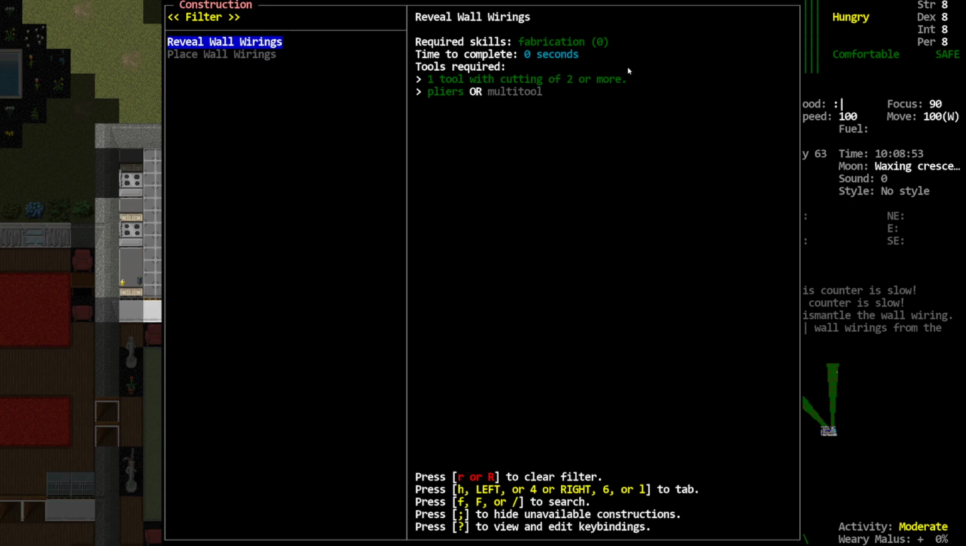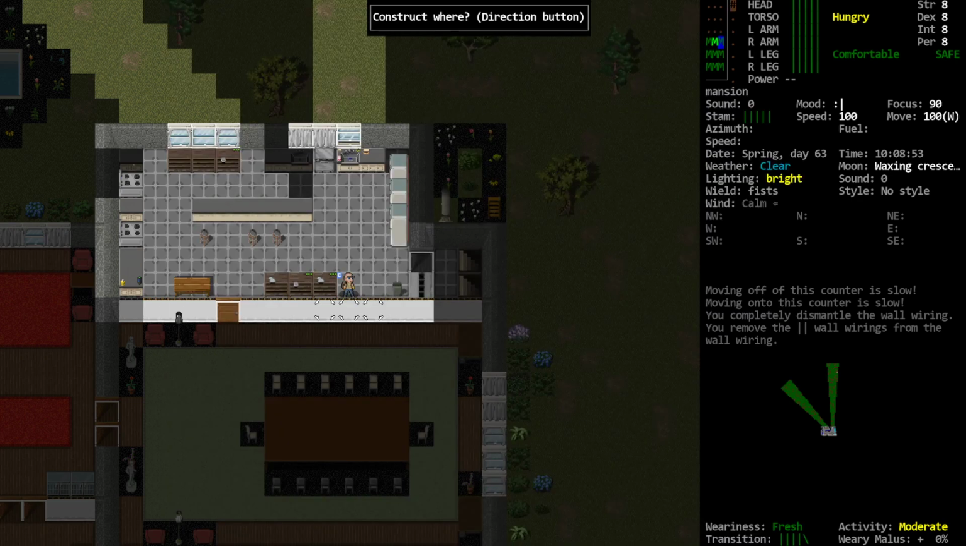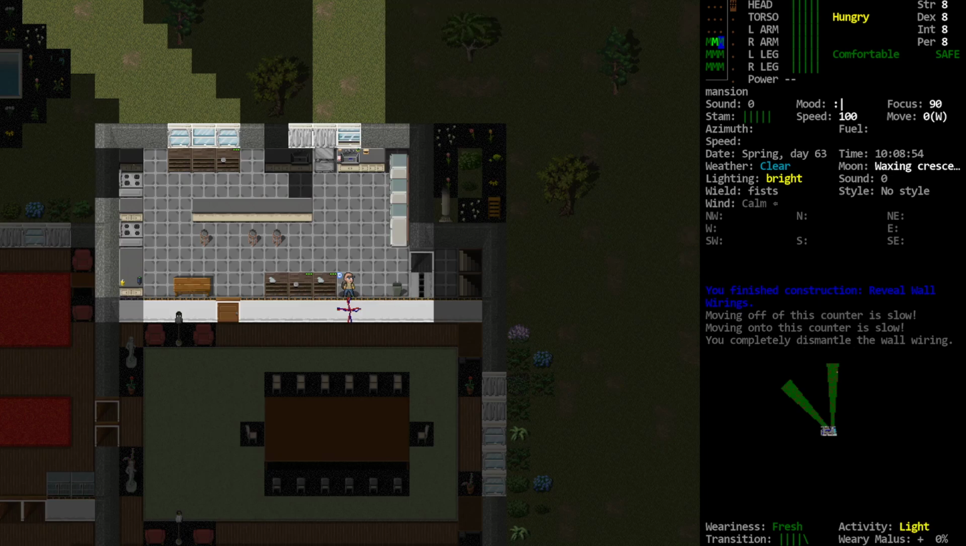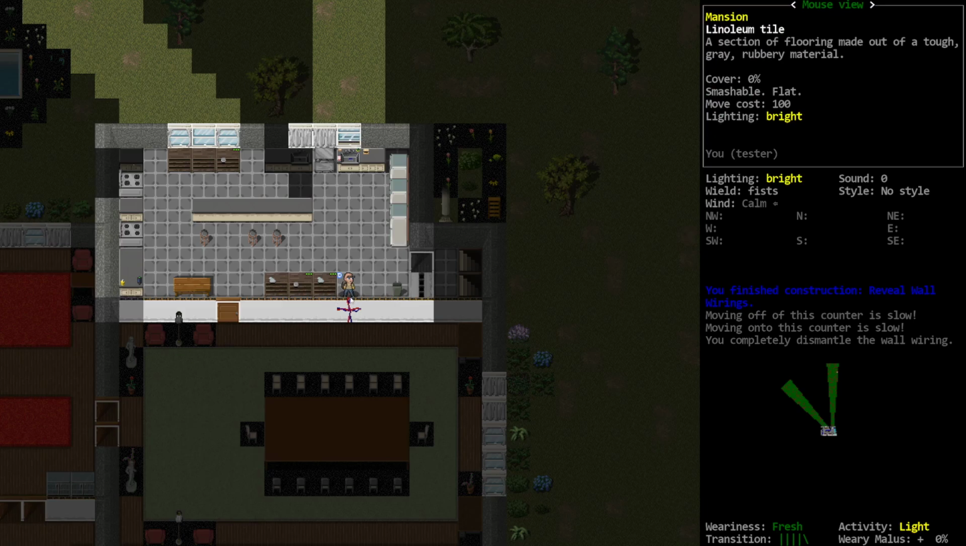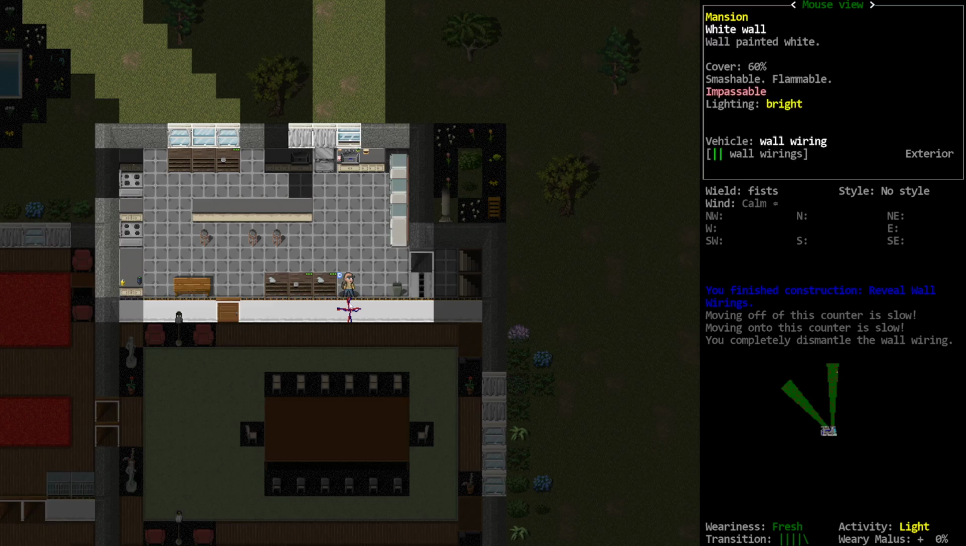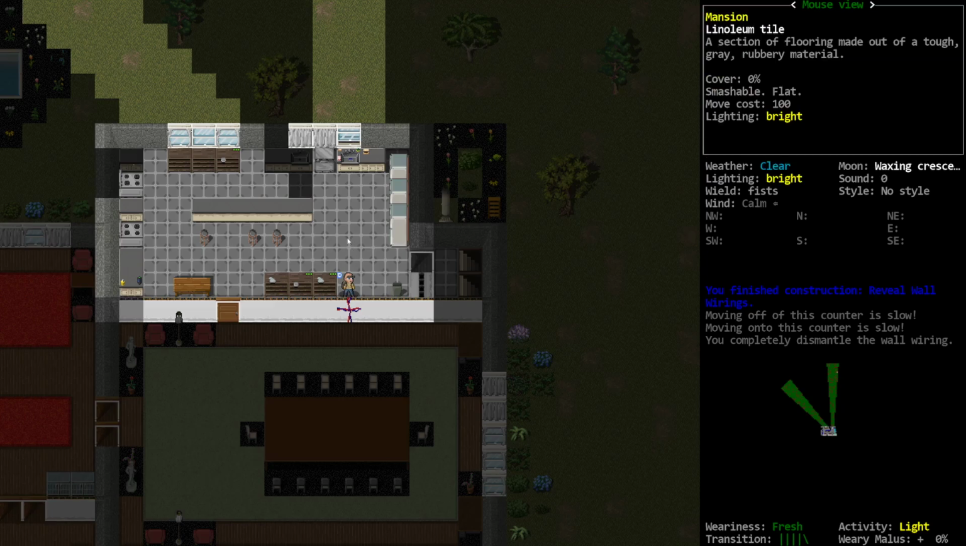In order to expose that wiring, you just need Fab 0, a tool with cutting of two or more, and either pliers or a multi-tool. If we were to select that, you can see here it's showing the three adjacent white wall spaces do have wiring. I pick a direction, and we have revealed wall wiring. This allows us to connect into this point either via an adjacent appliance or via an extension cord of some kind, and we can pass power through the wall.